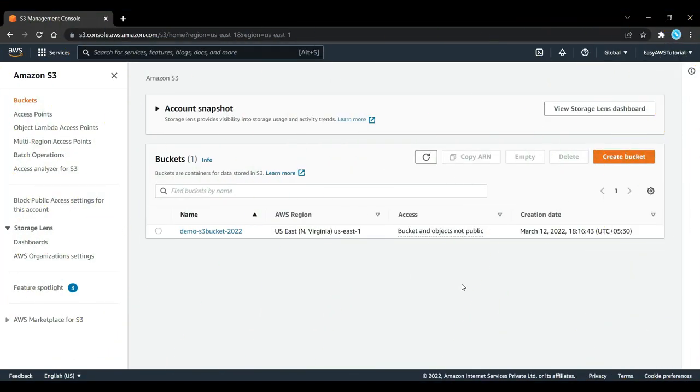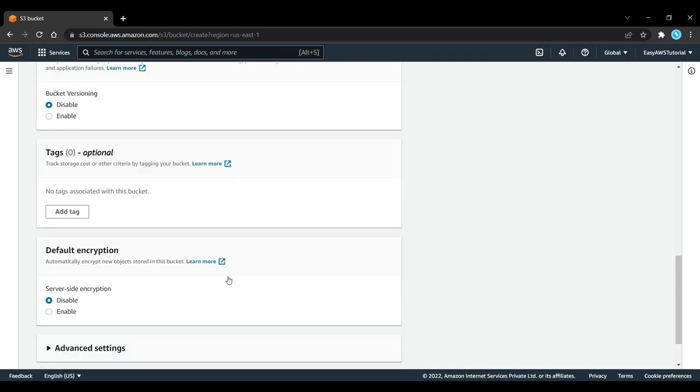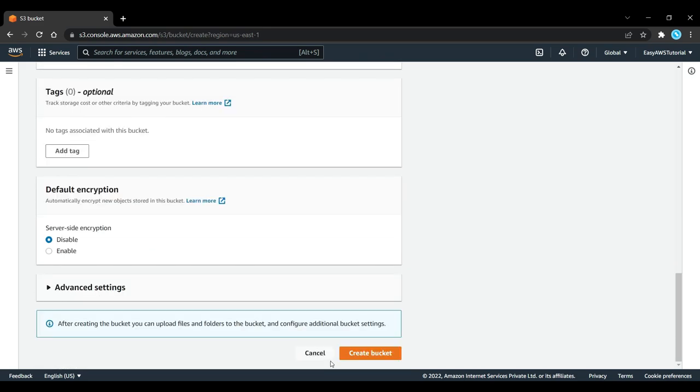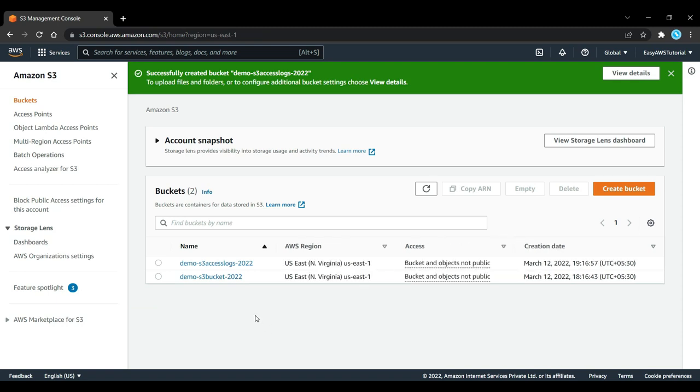As you can see, this is my AWS S3 console. Now let's demonstrate S3 access logging. Let's create a new bucket. I will call it demo S3 access logs 2022, and then I will leave all the settings on and click on create bucket. Okay, so this is creating my bucket, and this bucket is going to be used for access logging for my other bucket, right?